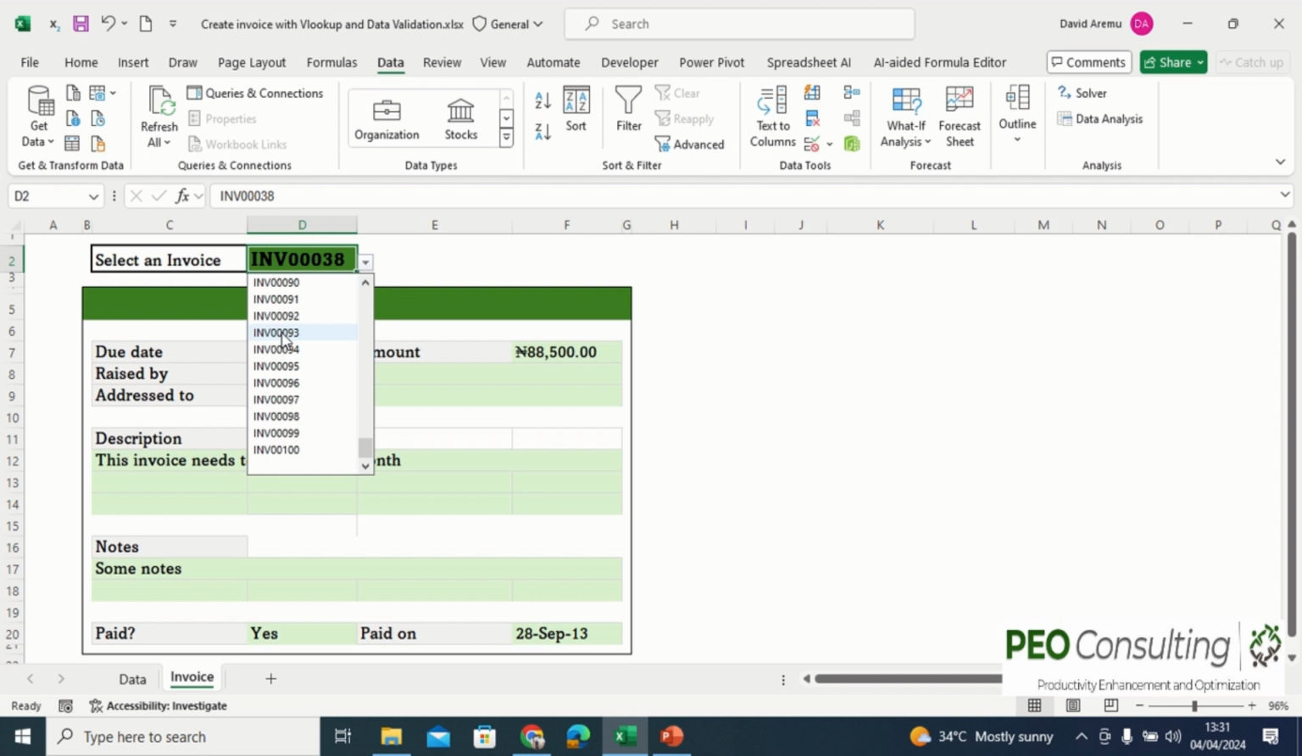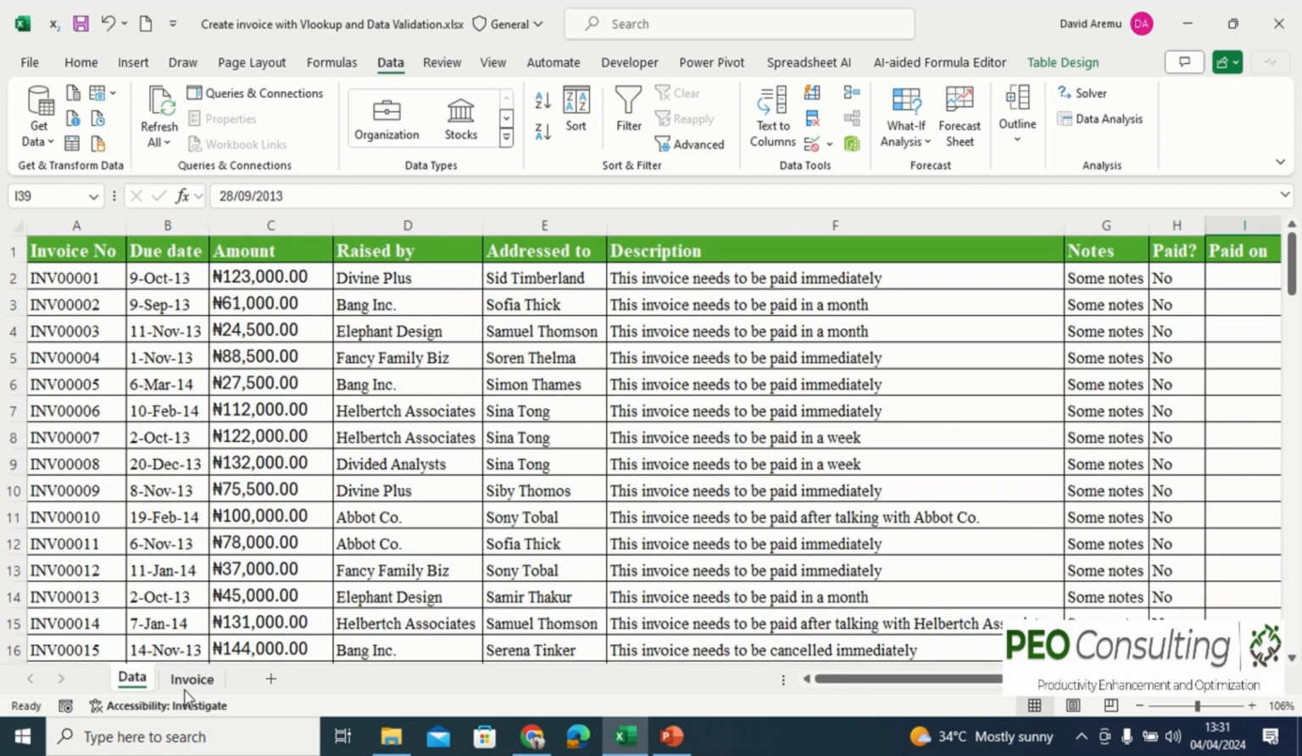So if I change it to invoice number 93, can you see everything? It will give us the details of invoice number 93. If I change it to invoice number 2, it will give us the details of invoice number 2. Small businesses and startups can use it to populate and create an invoice. Just ensure you enter the right data here.